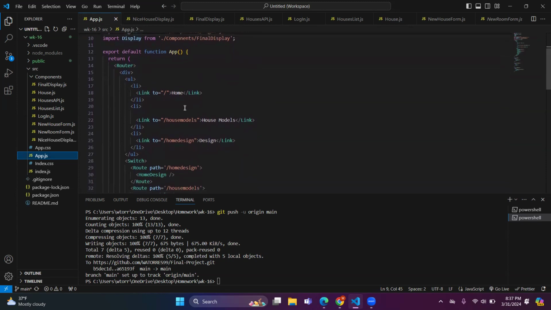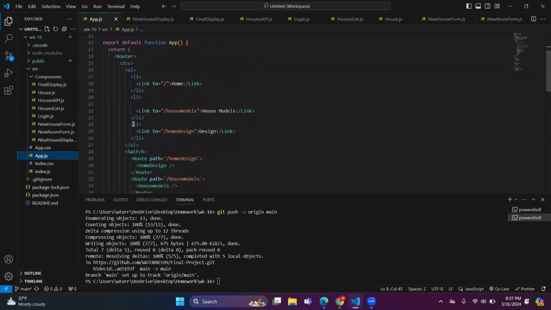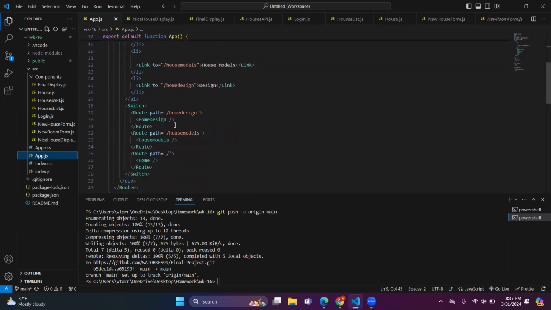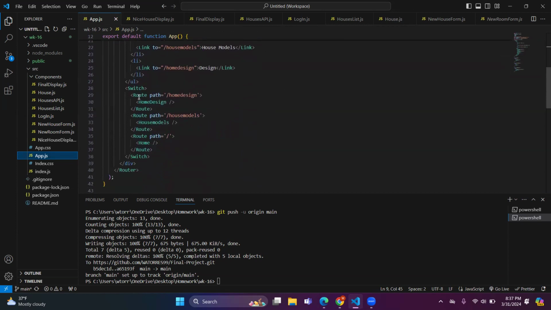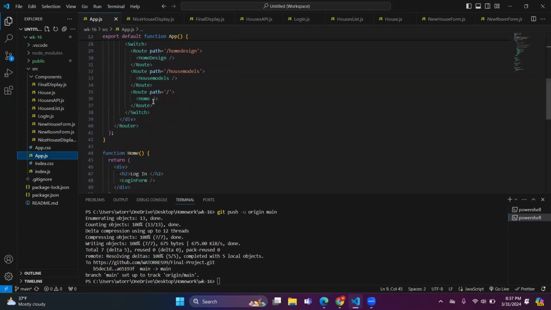And so what this is doing is first creating a list, and then it has the three links. So then you have the home, the house models, which is for the login, and then this is for that cleaner look of the houses, and then of course designing, which is where you add and delete for the houses. And then here's the routing to the specific type of page. So even though it's the same page, it shows you the different type of the page and the name of it, like home, design, house models, and that was just the home page.